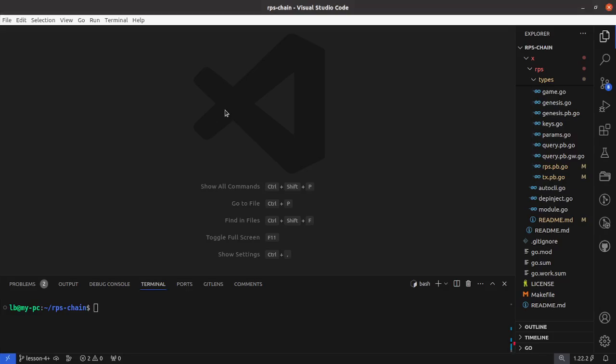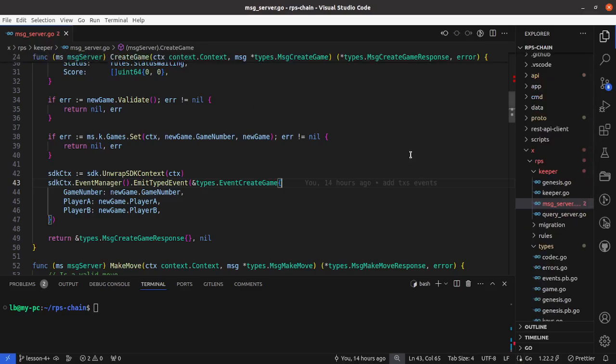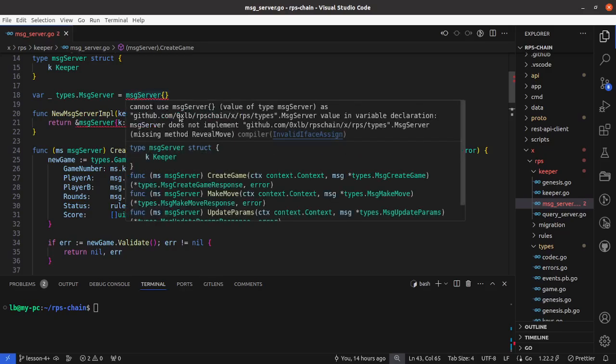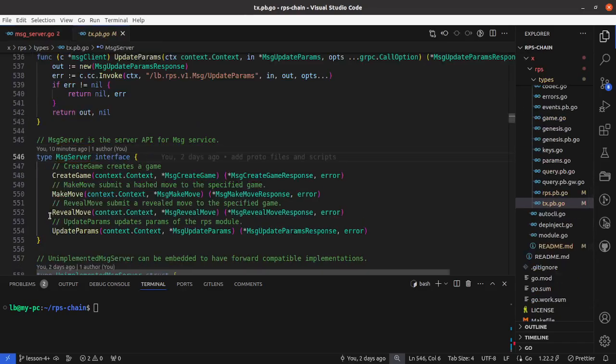We go to the message server.go, and you will see that we are having now this warning because we are not implementing the new reveal move. That's expected because we regenerated our proto files, and our message server now includes the reveal move.